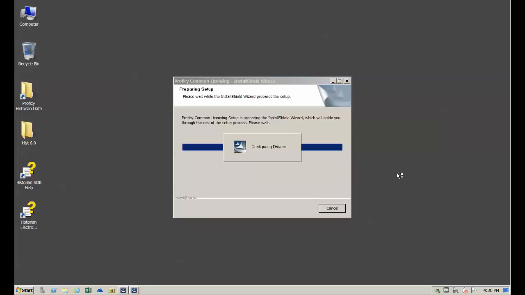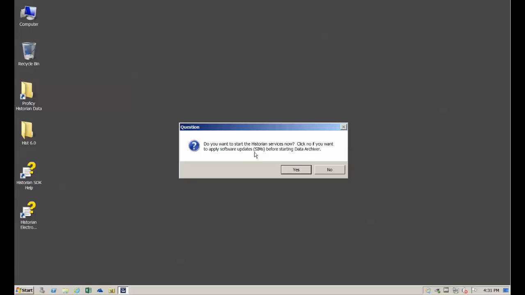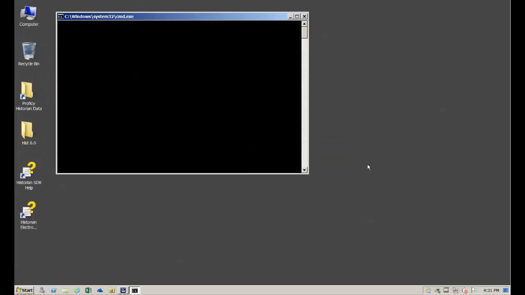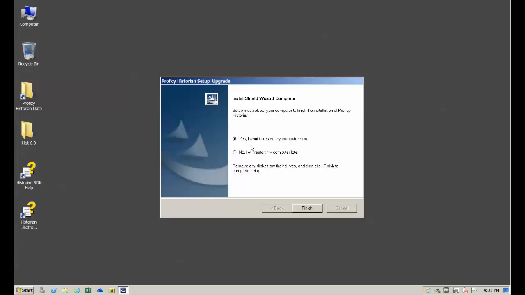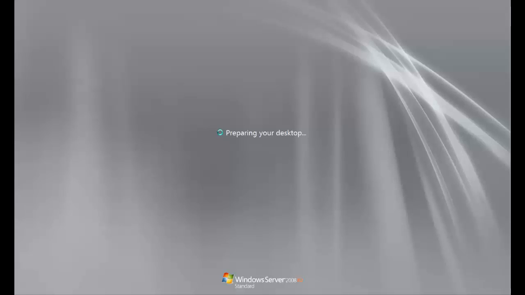The install is also going to upgrade your Proficy licensing software to the latest version that's on the install media. If there is an update, a SIM or service pack for this upgrade, you can install it now before rebooting or starting the Historian services. Let the install complete and Windows reboot. In some cases, you might want to set the Historian services to manual start. That way you can control their operation the first time they reboot. But after that, you'll want to set them to automatic.